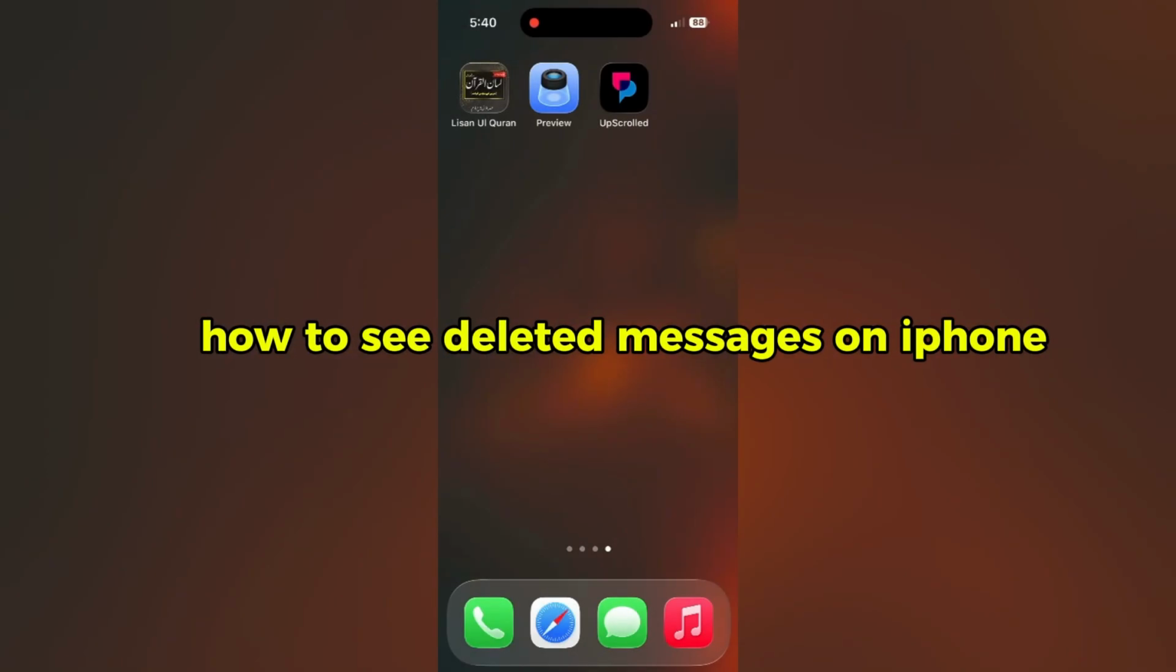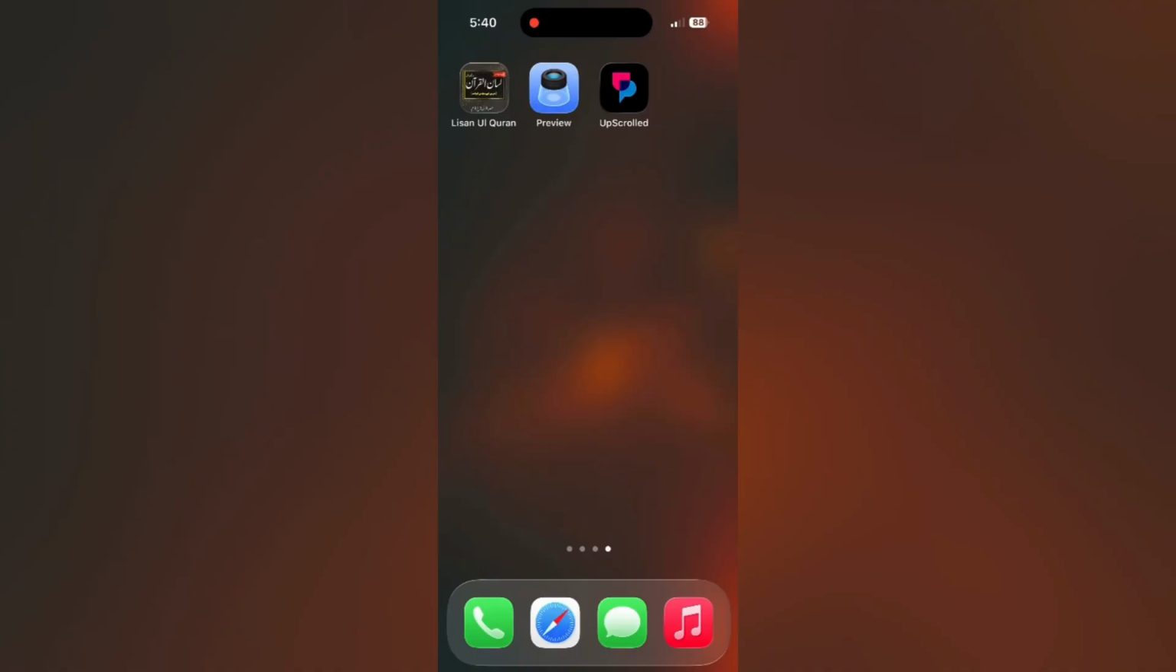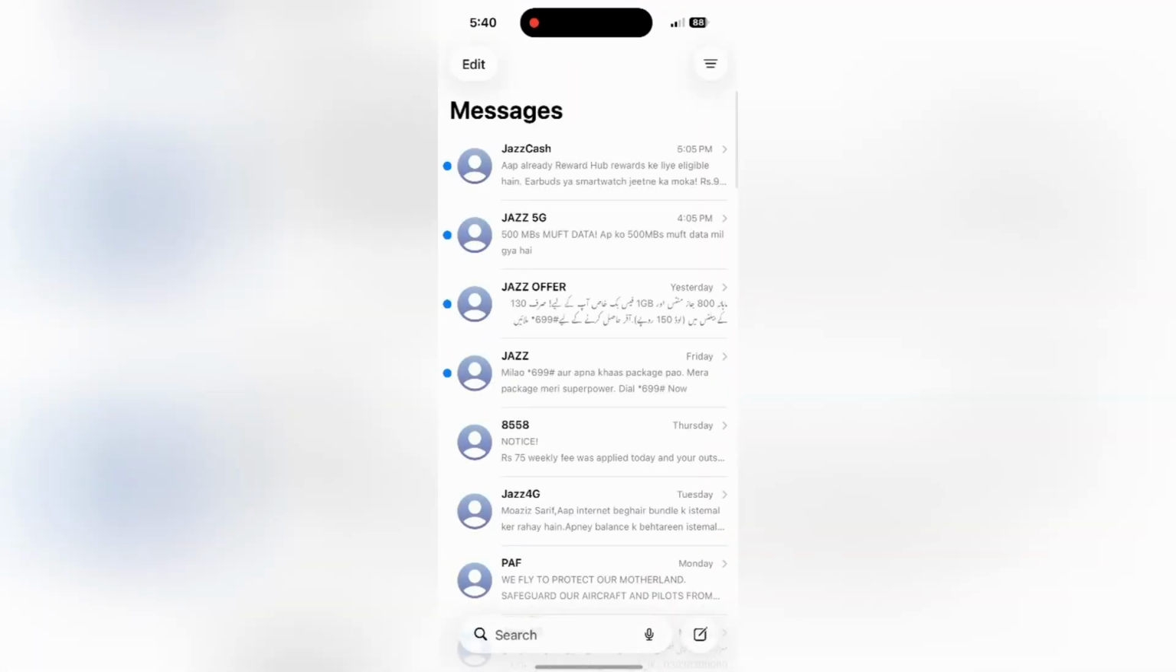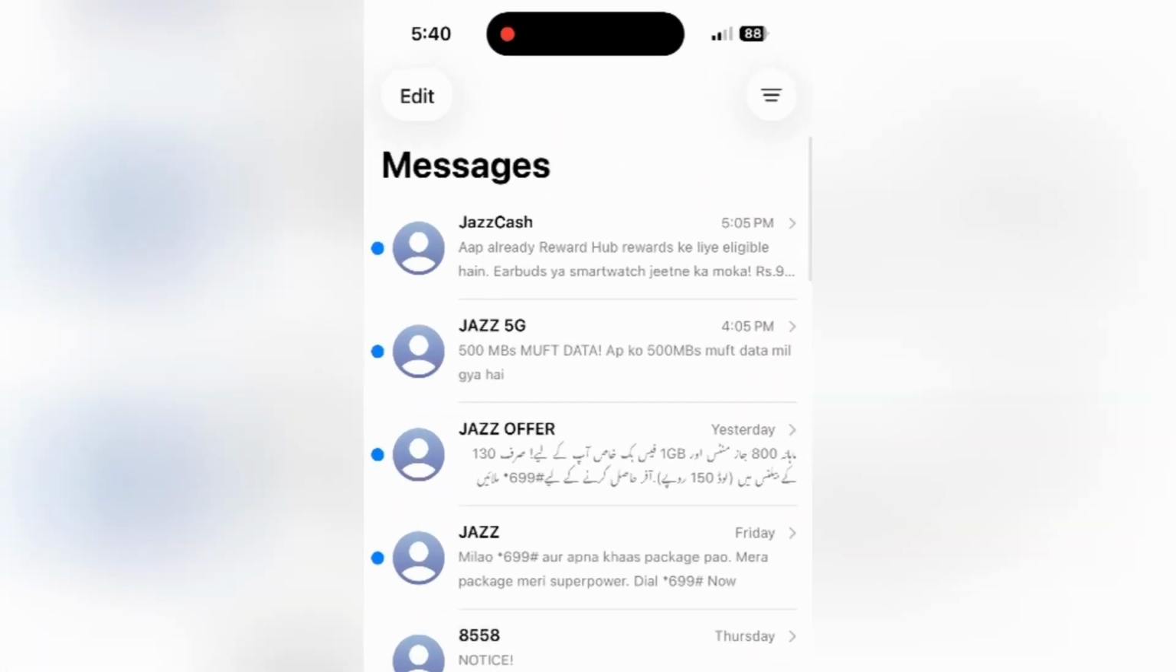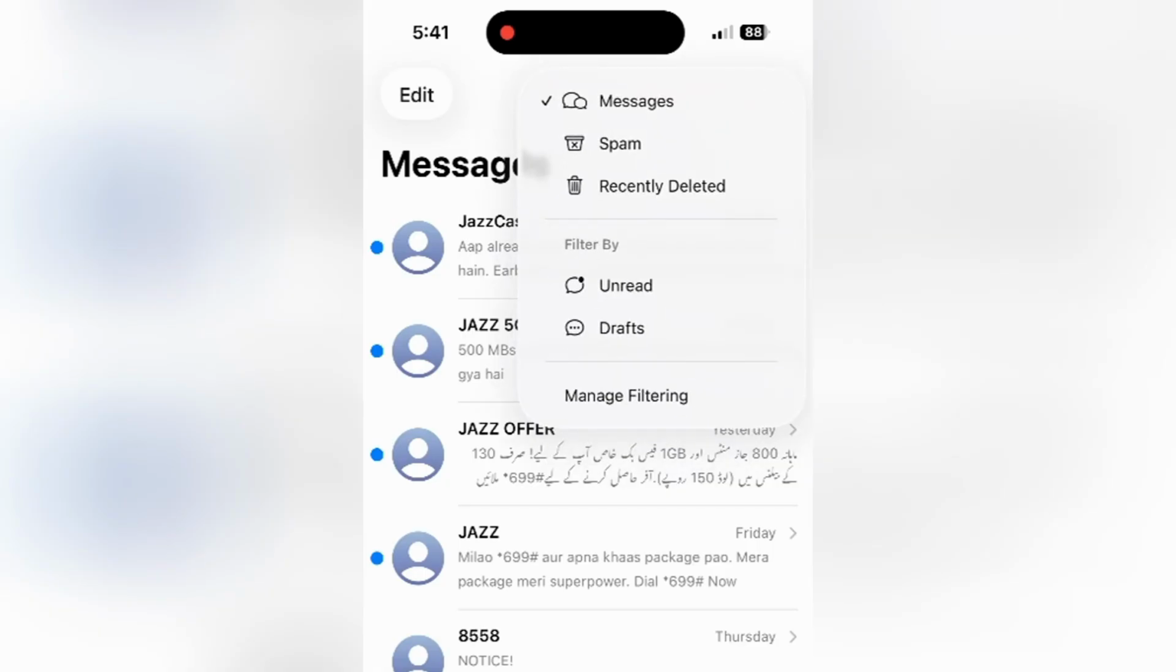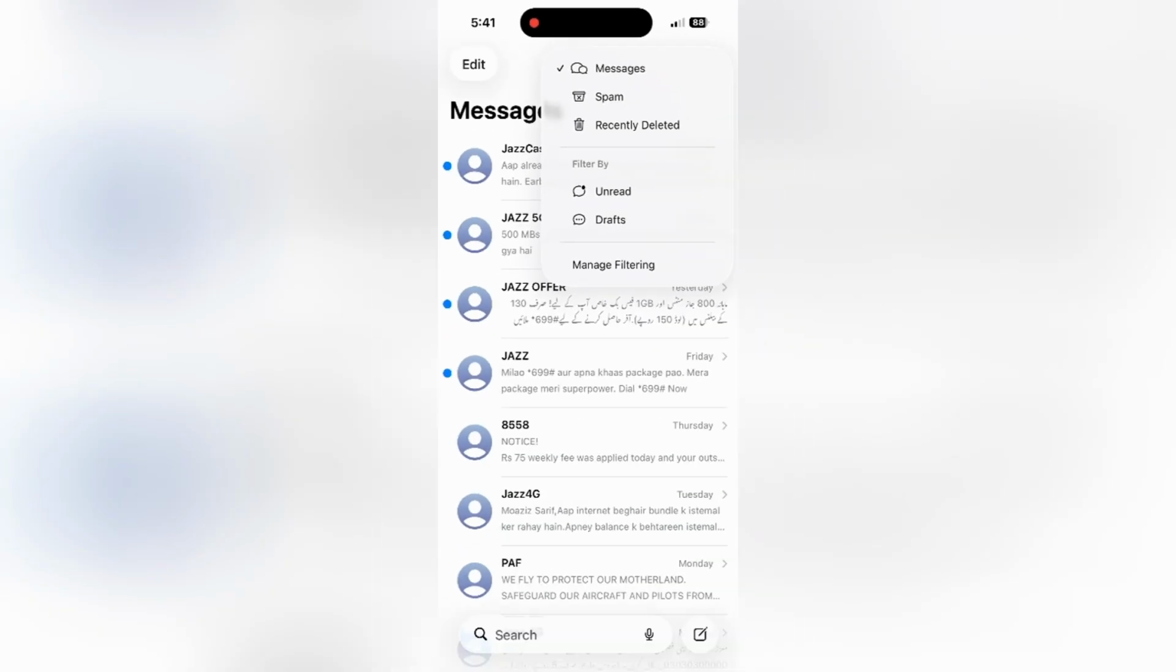Today, we will learn how to see deleted messages on your iPhone. If you accidentally deleted an important conversation, you may be able to recover it from the recently deleted section. To get started, open the Messages app on your iPhone. Once you're inside the Messages app, tap on the three lines located in the top right corner of the screen. This will open a drop-down menu with additional options.